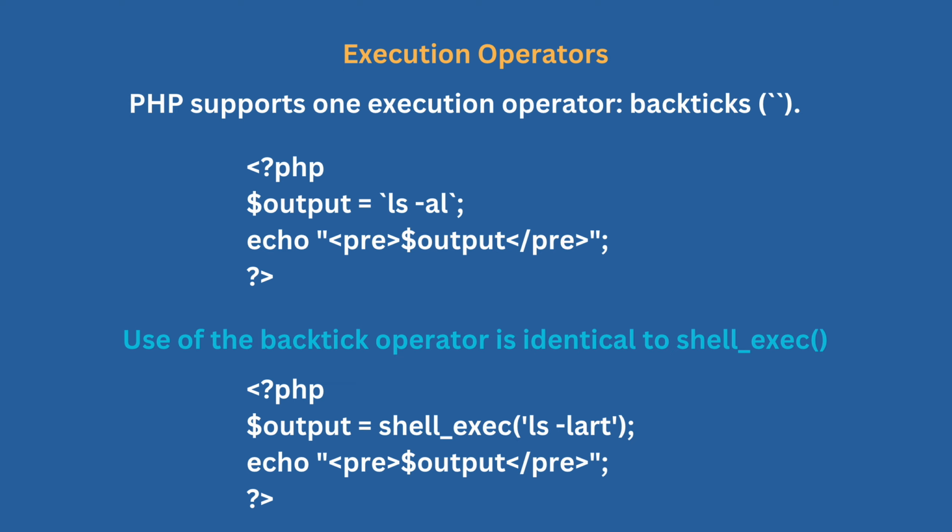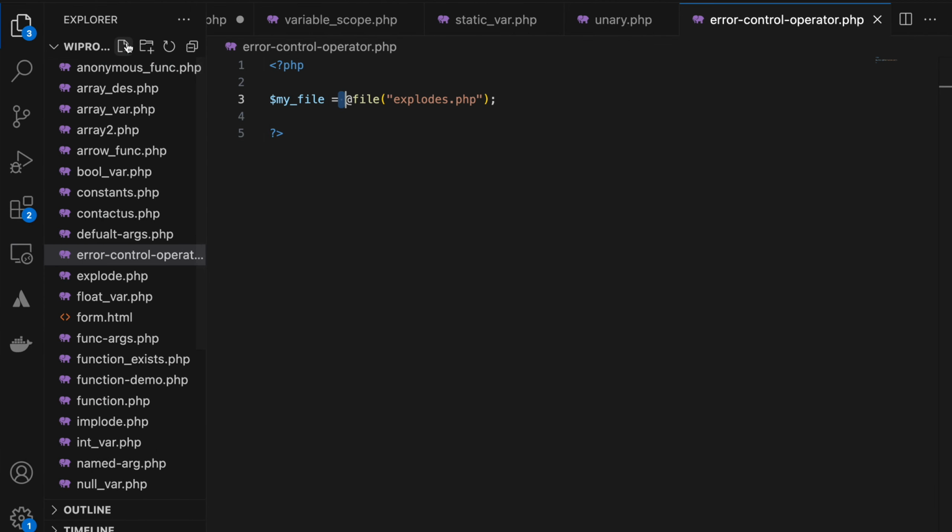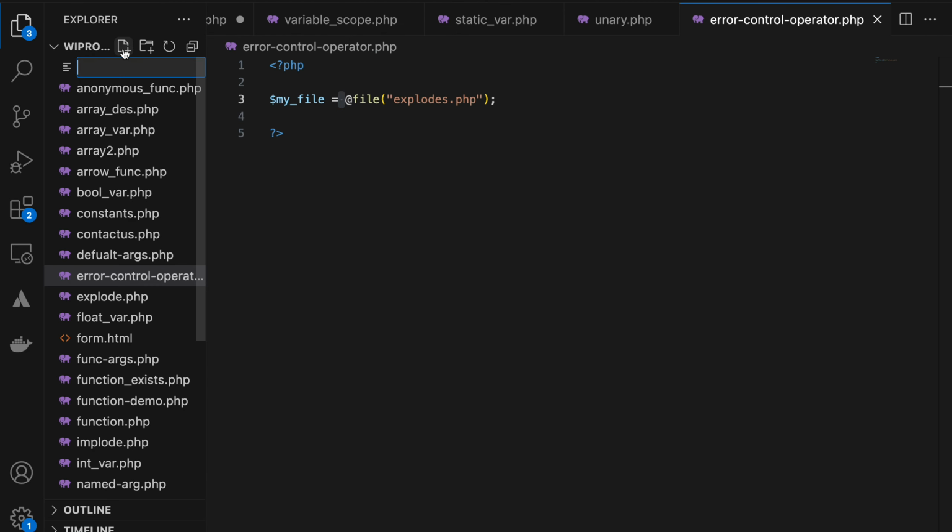Now we'll also see some execution operators. PHP supports one execution operator, that is the backtick. So if any one of you has worked with the Ubuntu or Linux operating system, you have seen ls. Have someone seen ls? This ls command you type, you see the list of the files. Great. Execution operators.